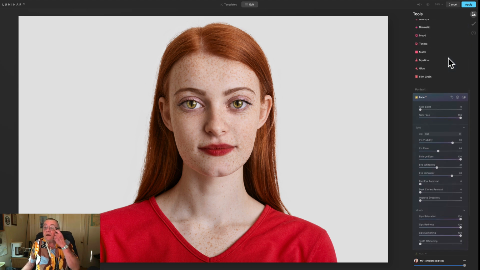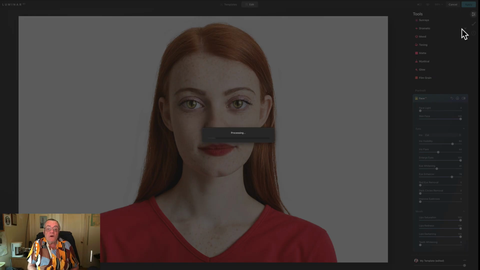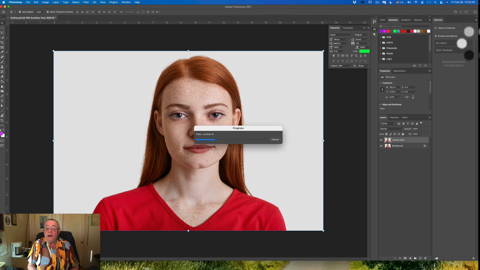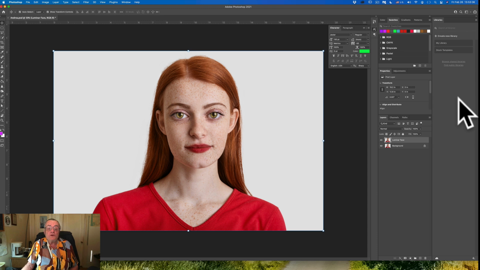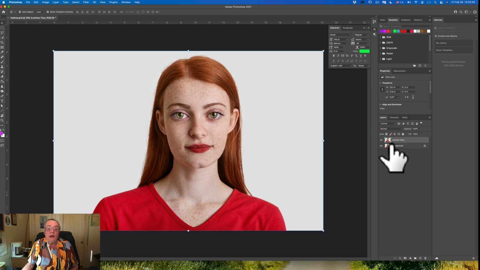Let me just take a look. No, that'll do it. So we're going to apply that, and that'll take us back to Photoshop. And we just wait here for a second. And bingo, now we're back in Photoshop, and we've got our own layer. And see, there's our original when we turn off the Luminar face layer. And there's our new bug cat eyes.